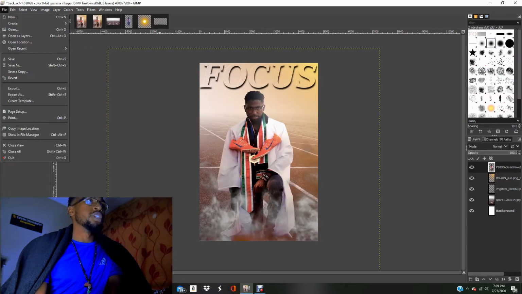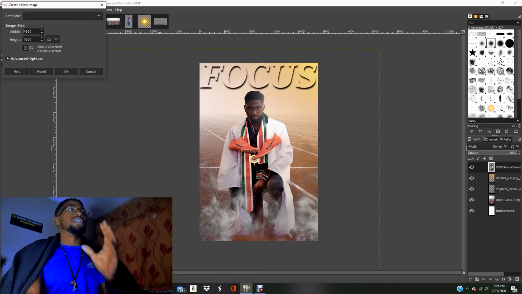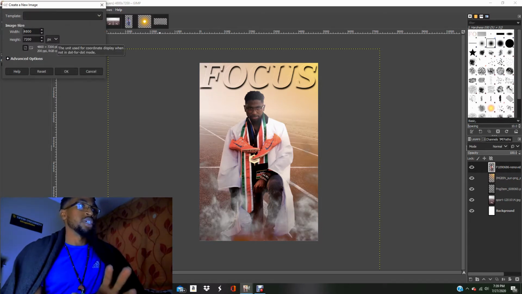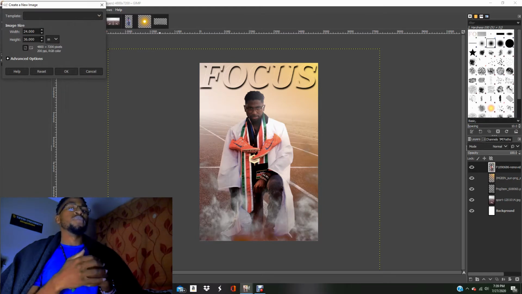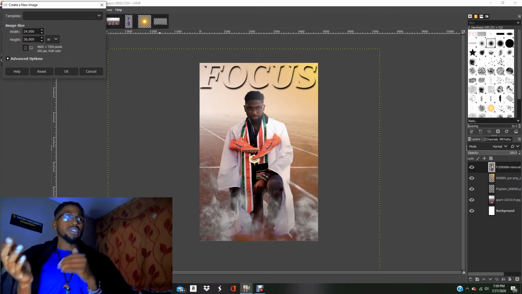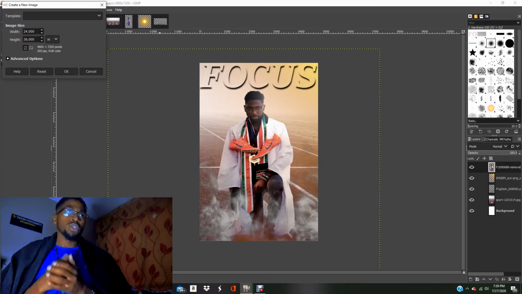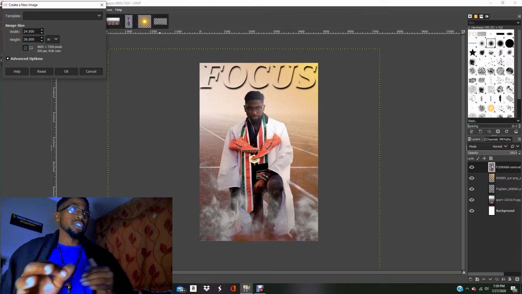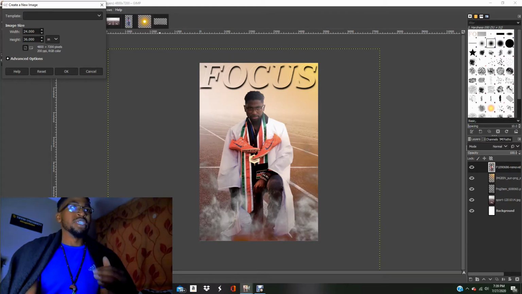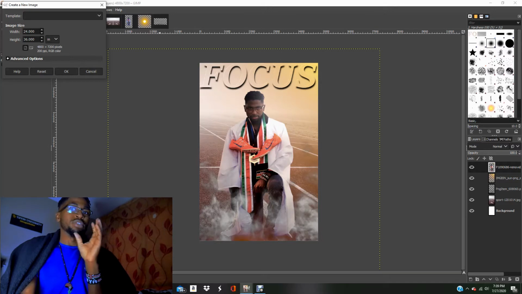So the first thing you want to do is go to File, New. You want to get your image size out of the way. Make sure that this is straight at this point. The poster I printed out was 24 by 36, so I went to inches and put in 24 by 36 inches, and that's going to make it the same size as my poster, so that way it fits right into the picture.